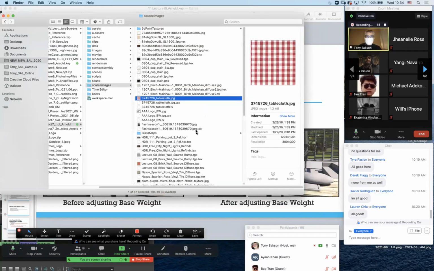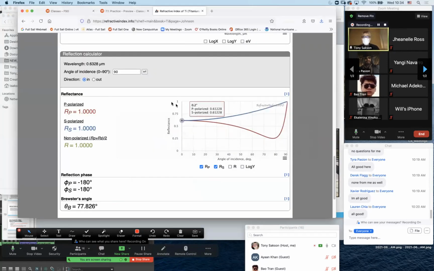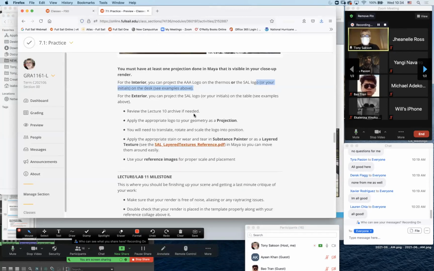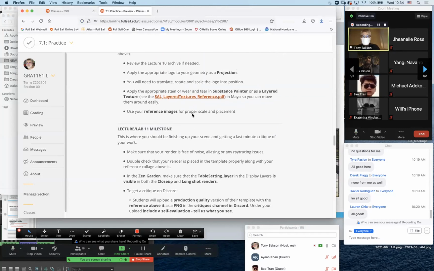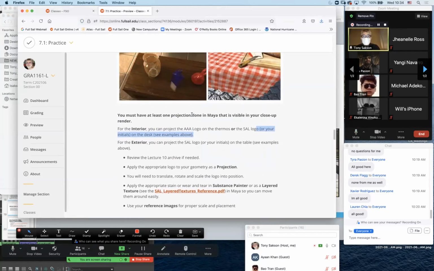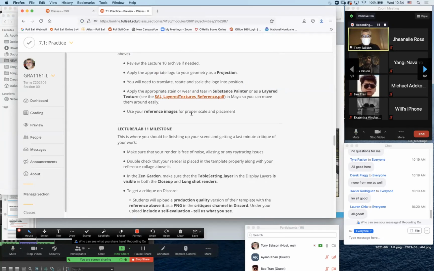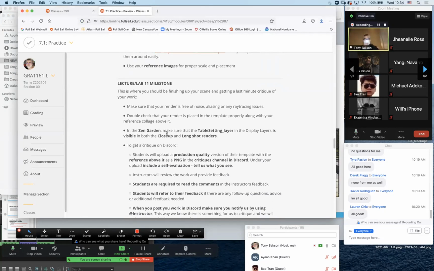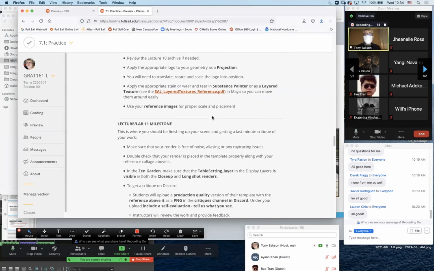All right, let's see, one quick review. For the Zen garden, make sure the table setting is visible for both the close-up and the long shot. It wasn't required in the lighting exercise, but it is required for this.